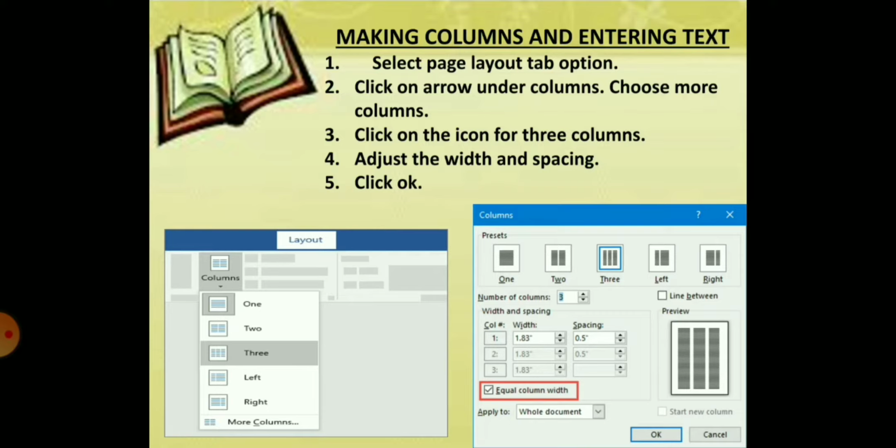If you want 3 or 4 columns or more than that, you have to press on the last option, More Columns. If you press it, you can see a box like this. Here you can specify the number of columns, and if you want more spacing between the columns, you have to edit it also. Then you have to click OK. So this is how we can arrange columns in MS Word.